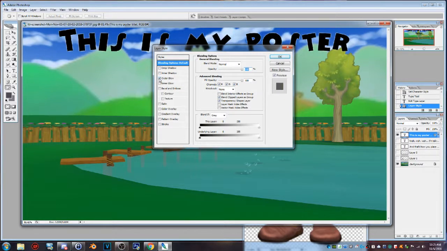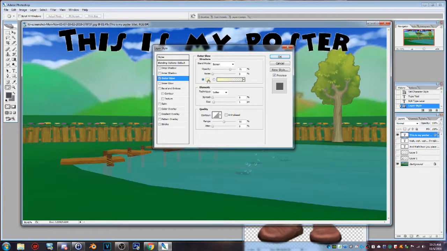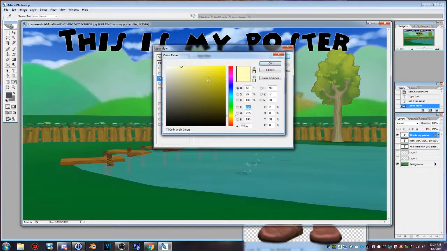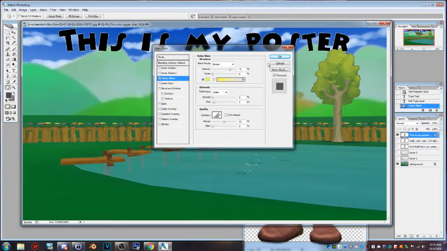Go to outer glow, select it, click it. This is the color of the outer glow. Let's make it a little more yellow. Okay. Now we're going to go over to the opacity. We'll make that 100% so it really stands out. As you can see, you got that yellow border.